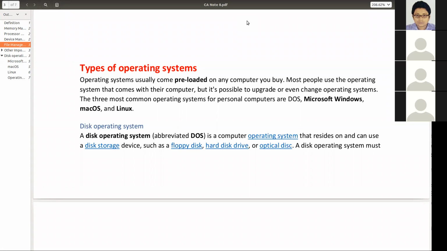Some operating systems are specialized to maintain internet access mechanisms, or you can call it a web mechanism, or to handle web servers. We call them web server operating systems. So in that way, every operating system can have its specialty, and according to their specialty, we can categorize those operating systems.